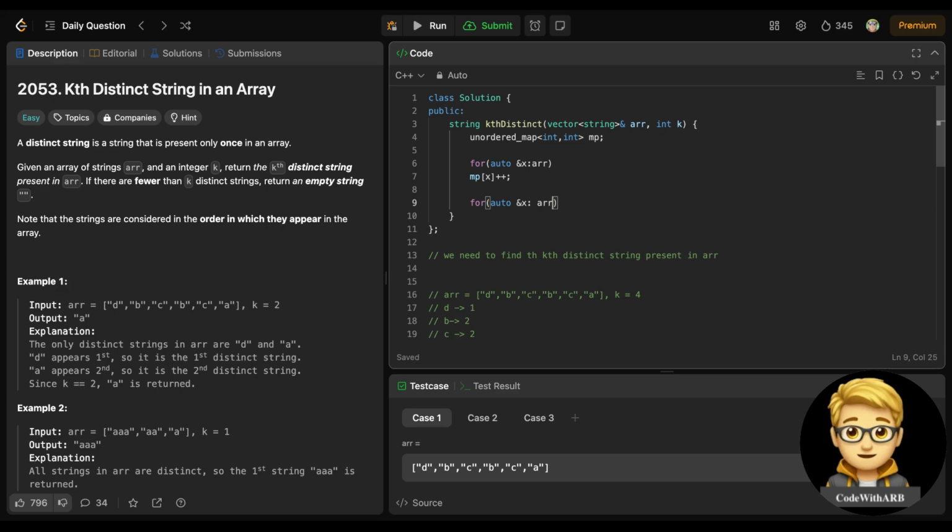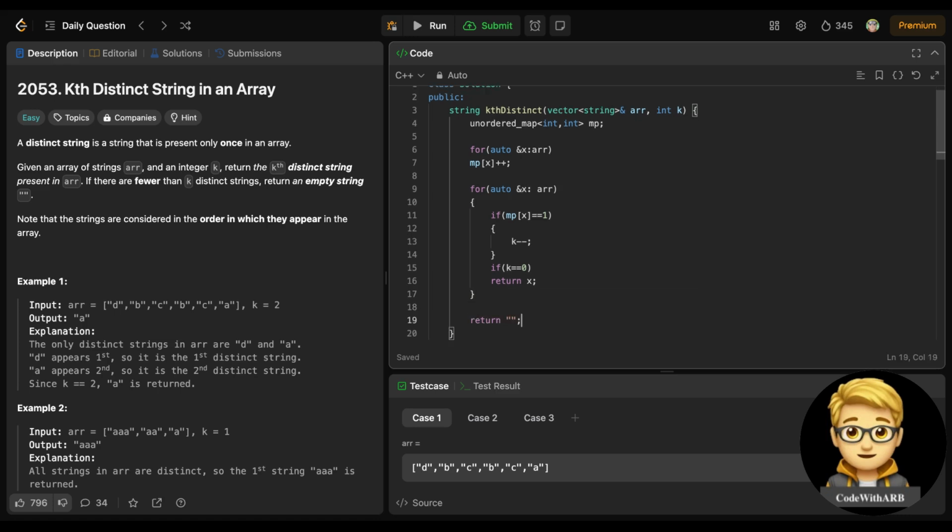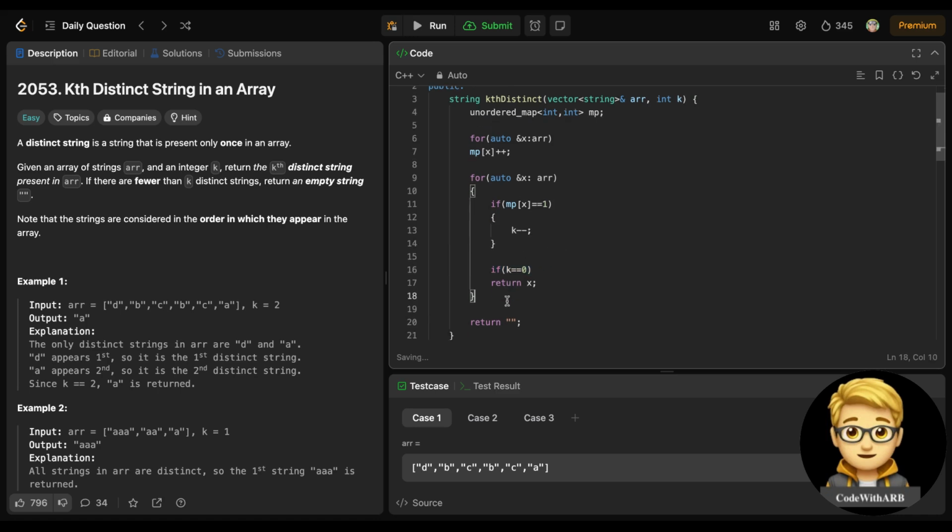I will check whether this x is present only one time. If it is present only one time, it can be a kth distinct string, so I will decrease the count. And if k is equal to 0, I will return this x, because it means I got my distinct string. Otherwise I will simply return the empty string, because I don't have the kth distinct string in my array. So this is how we solve this question.